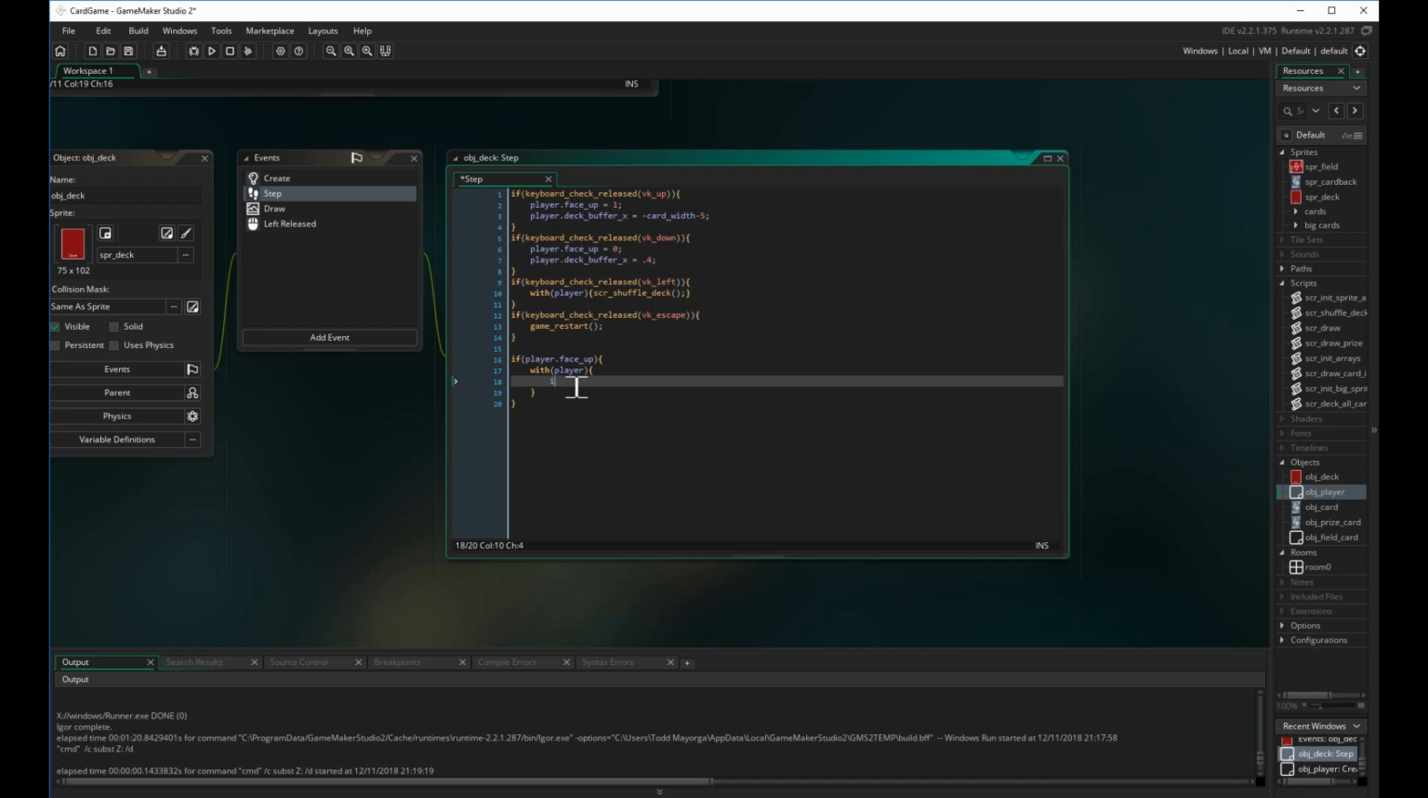And one last condition that needs to be met in order to sift through the deck is that the mouse Y has to be in between the top of the card and the bottom of the card to sift through the deck. So that condition will look like this.